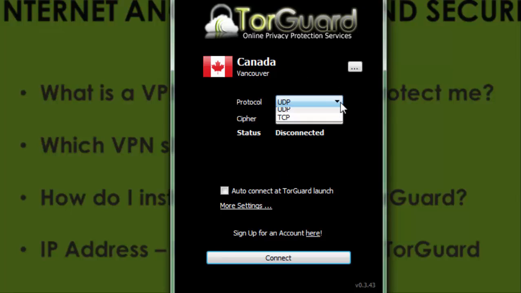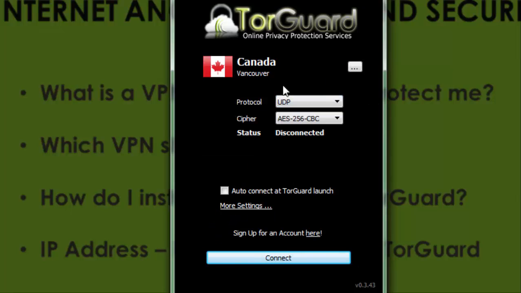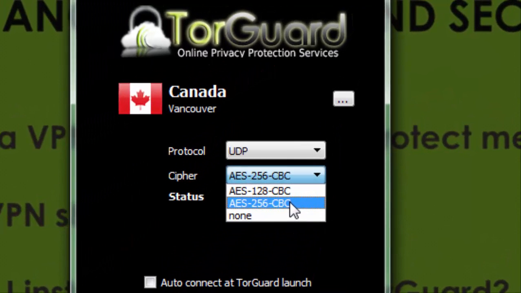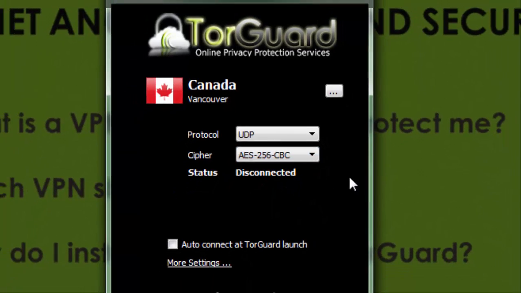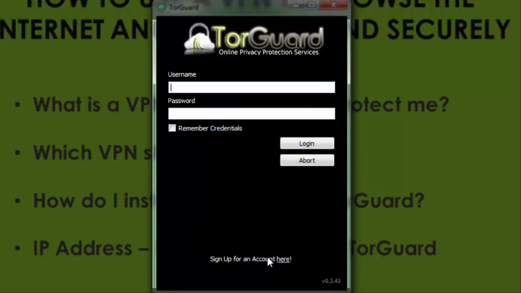Now these protocols here, don't worry too much about UDP and TCP and that kind of thing. They basically do all the same kind of stuff for the purpose of this exercise. You can click down on here on the cipher. Now this is actually the strength of your encryption, so you want it to be as high as possible. So I usually will select 256-bit, which is a strong grade of encryption, very hard to break, almost impossible basically. So what we do is now we click on connect.